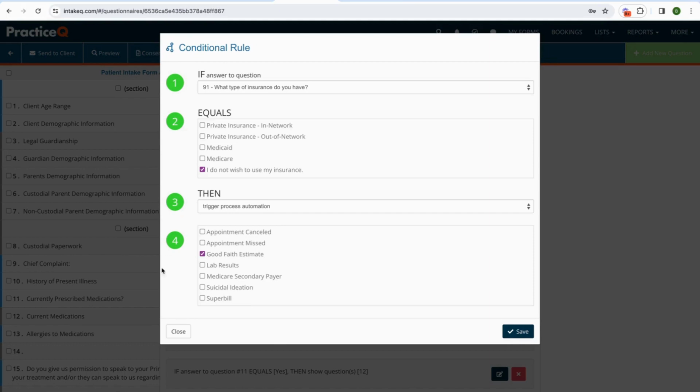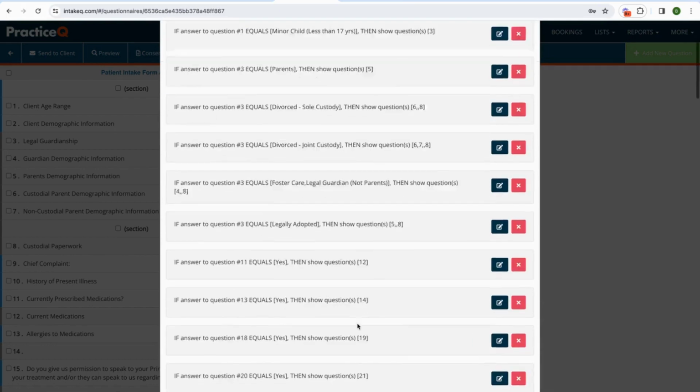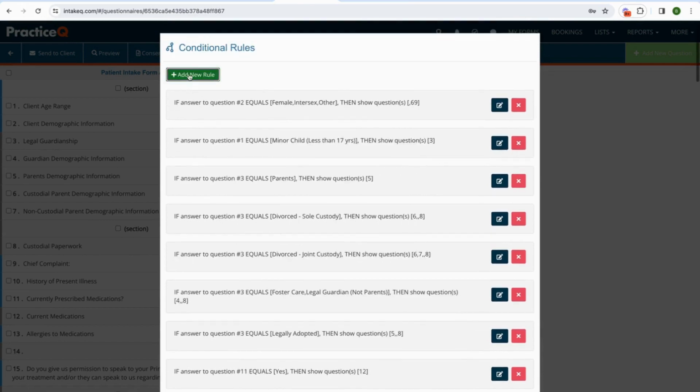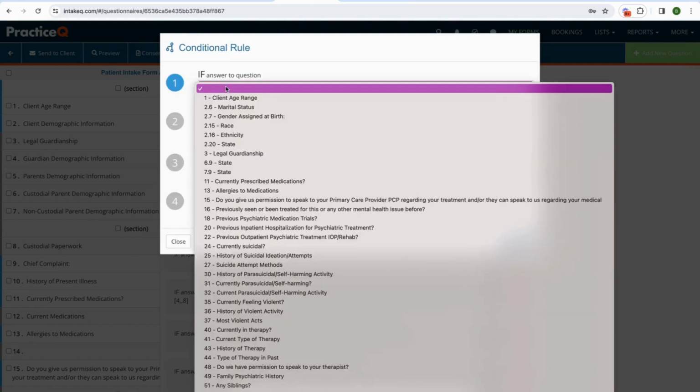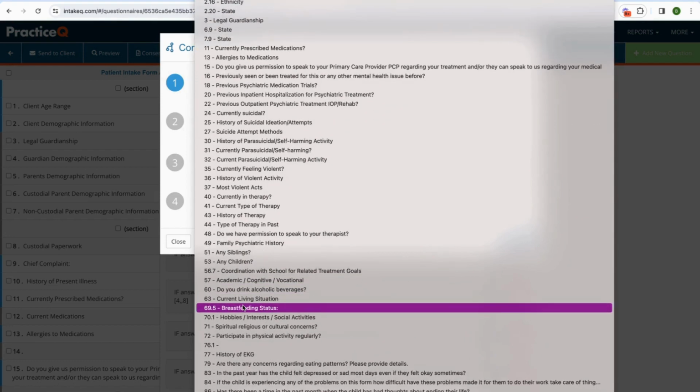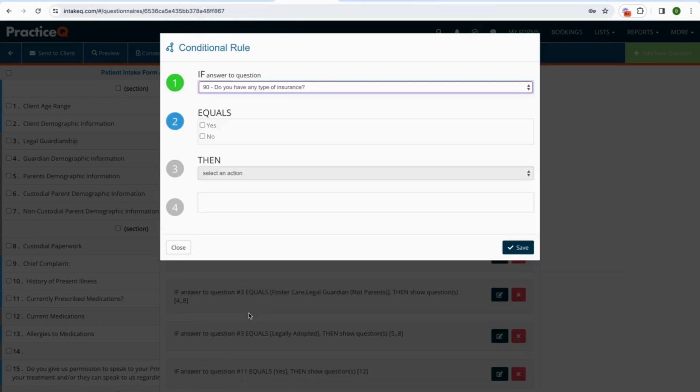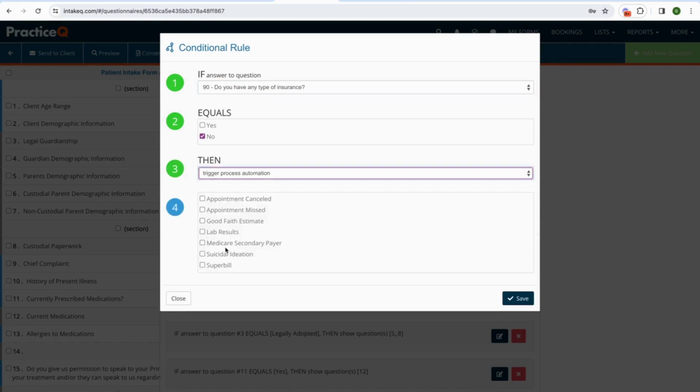Now there's another rule that triggers that as well, and that is if the patient says they do not have insurance. So IntakeQ does not have the way to say, if this is answered a certain way, then do this or this or this. They don't have that. It's a one question type of rule. So if the answer to this is this, then do. The question that we have this set up to is, do you have insurance? I think, yeah. Do you have any type of insurance? If they say no, then trigger process automation, good faith estimate, save. I know this is already built in, so I'm not going to save it, but those are your two rules over here.